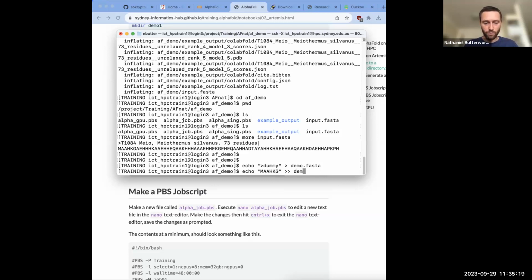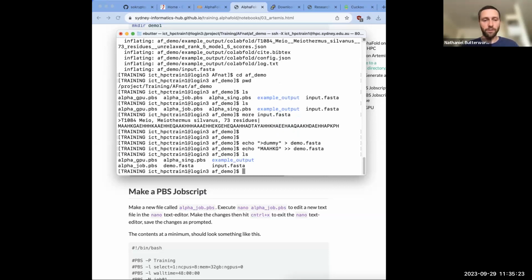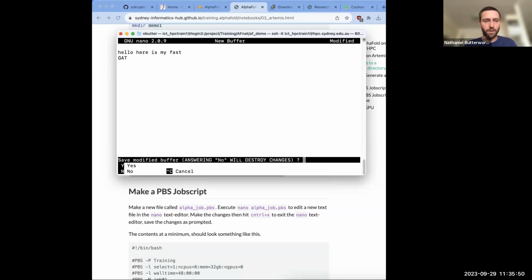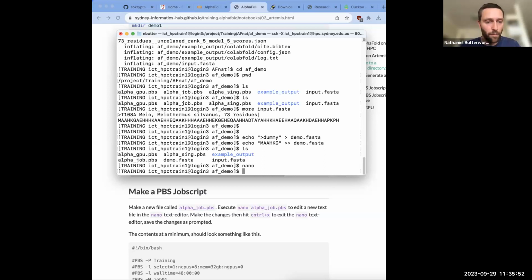With 2 colons, with 2 chevrons. And so, yeah, like I said, it's just a text file. You can get that onto Artemis however you like: either generate it straight on Artemis, copy and paste it into a Word document, or use something called Nano, which is a text editor. Hello, here is my FASTA. And yeah, you can put in the sequence there. I won't do that now though. So there's lots of different options, but basically that puts it there.